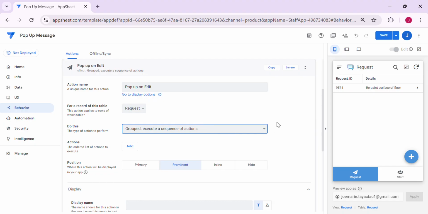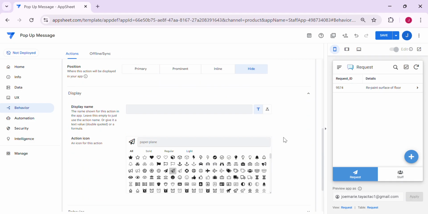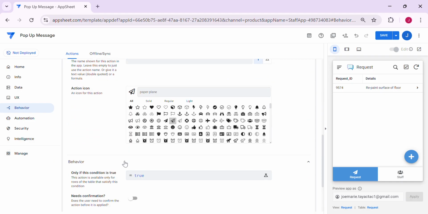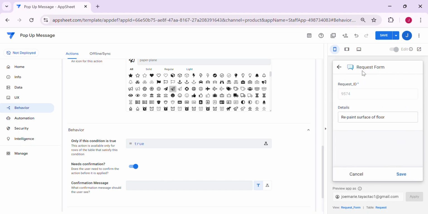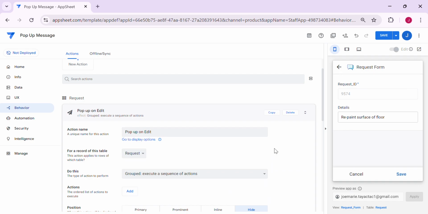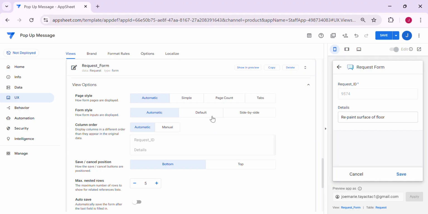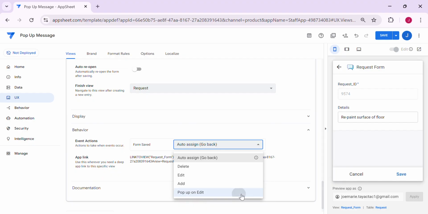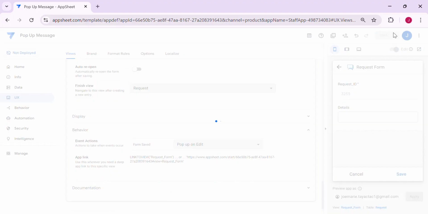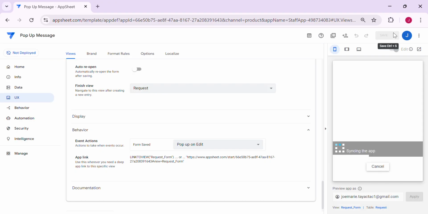Alright, and you need to hide that action. And in the behavior section, you need to click needs confirmation. We need to enable that. And then, since we'd like to trigger this on edit, in this particular view, the request form, we would like to trigger this action on the save form. So here we have the view called request form. Just click that. And down here, there is what we call the behavior, and trigger that pop up on edit and save.